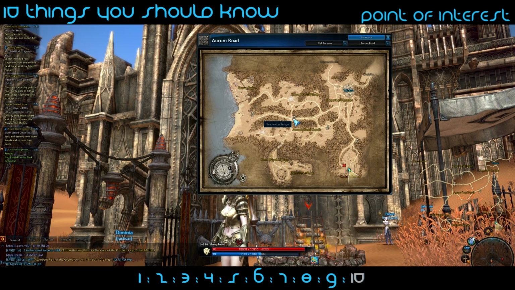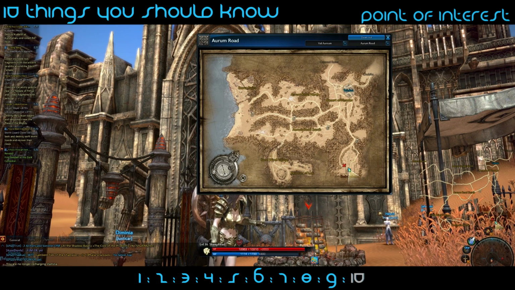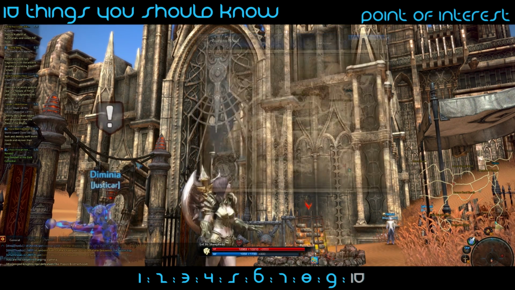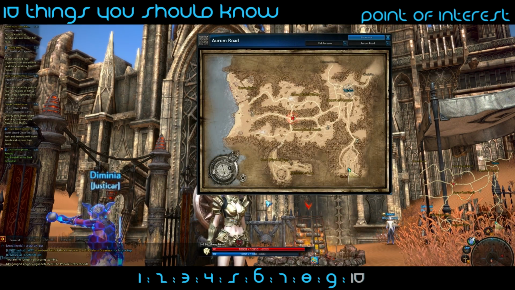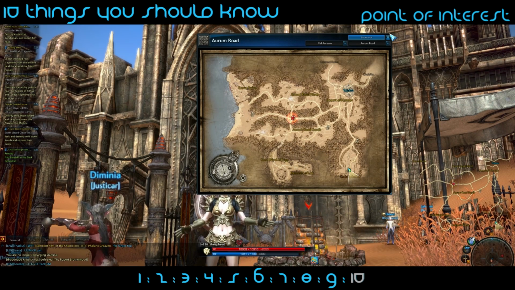As you can see here, I've actually linked it in /s, which is say, and when anyone clicks this, it will actually bring up their map with the marked location. And this is just something which I really like in the game.